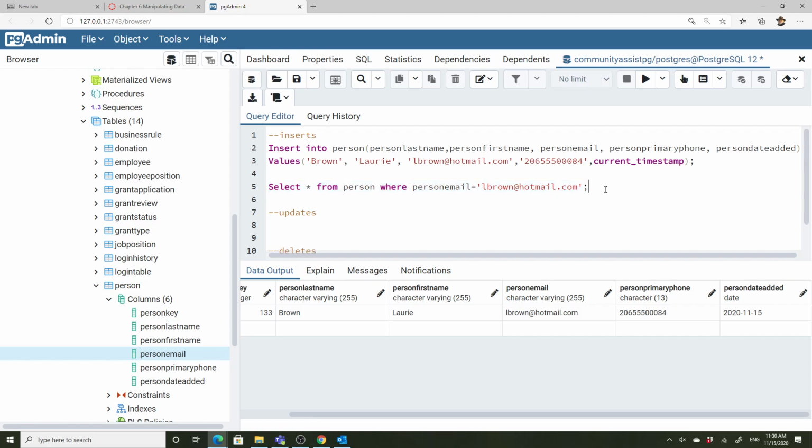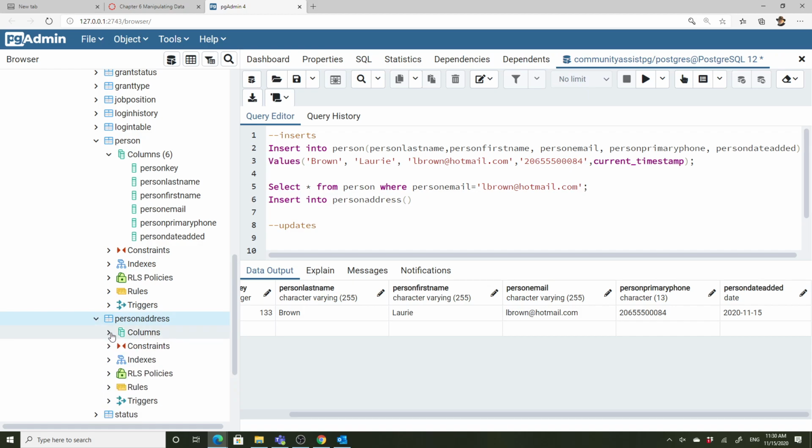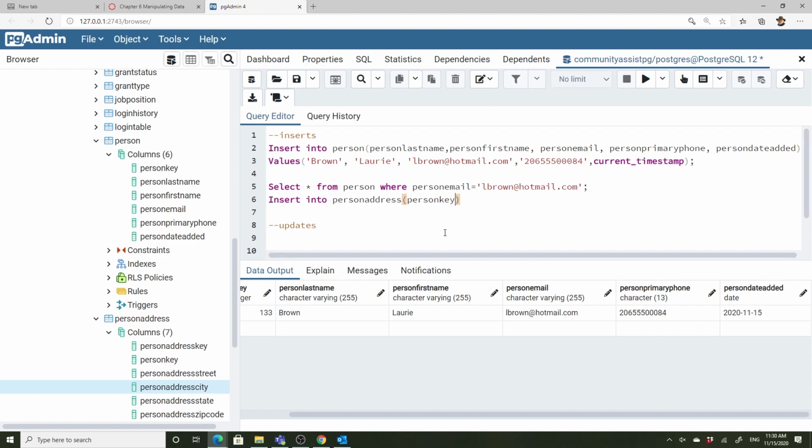Now, if we wanted to add their address, we could do insert into person address. And then for the columns, again, it's an auto key, so we don't want that, but we do need the person key. We need the person address street, person address city, although we can leave that out because it's a default. And the same with the state, but we do have to put in the zip code.